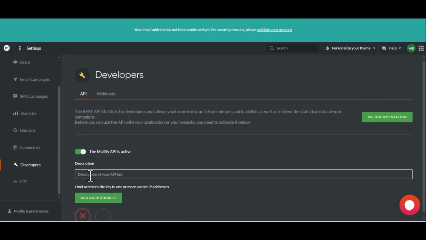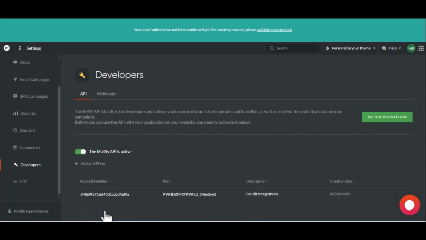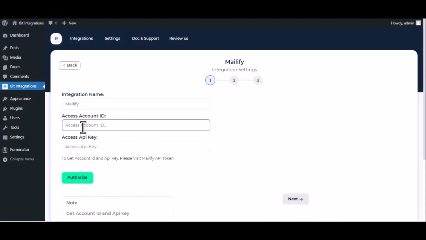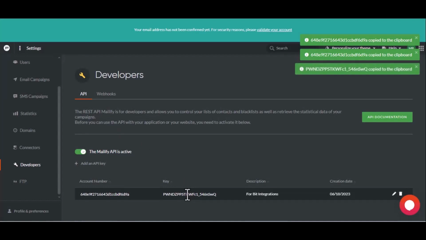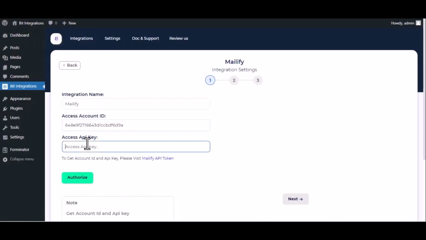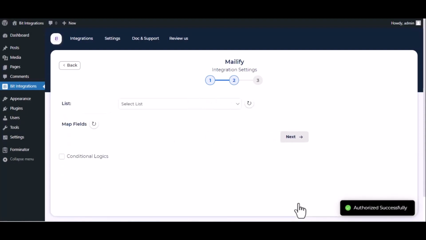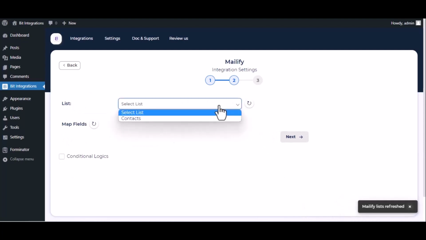Here, give a meaningful name as you want. Copy the account number and key and paste them on the authorization page. Now click on Authorize. Authorization successfully done. Click Next. Select List.